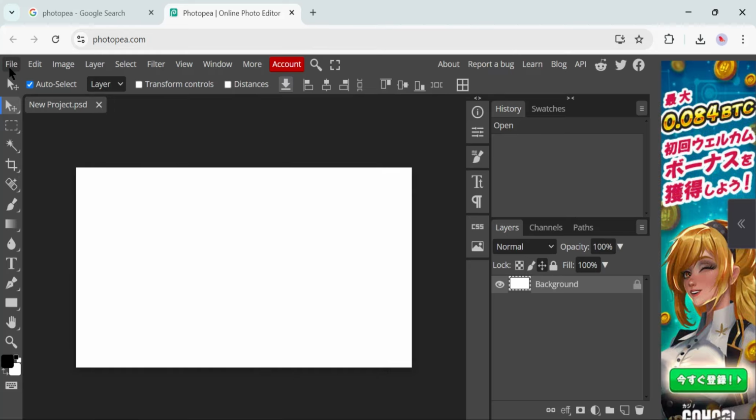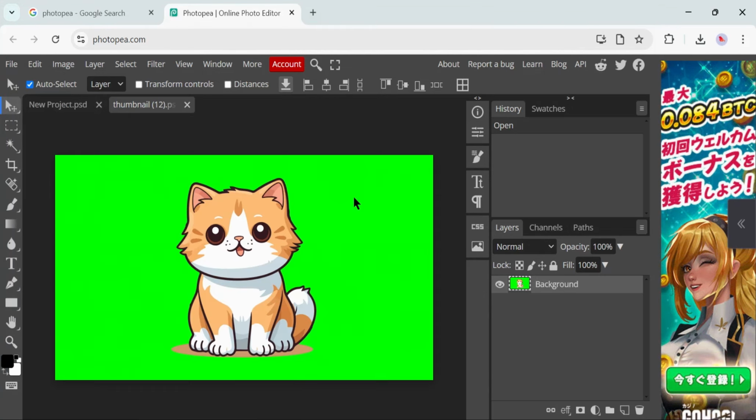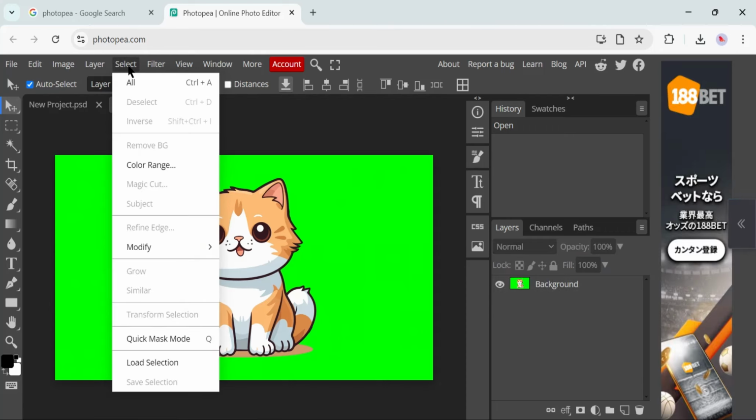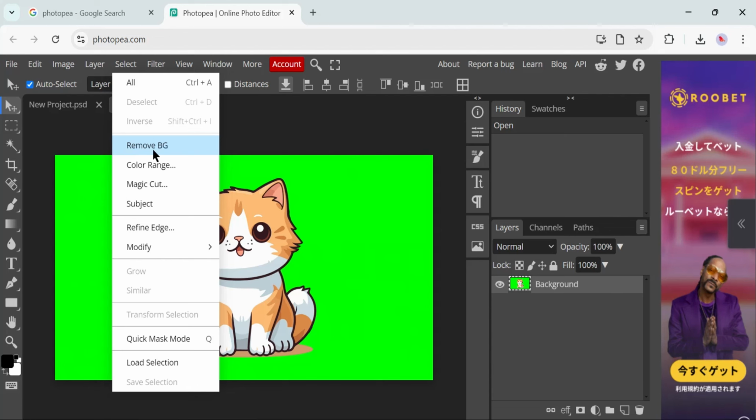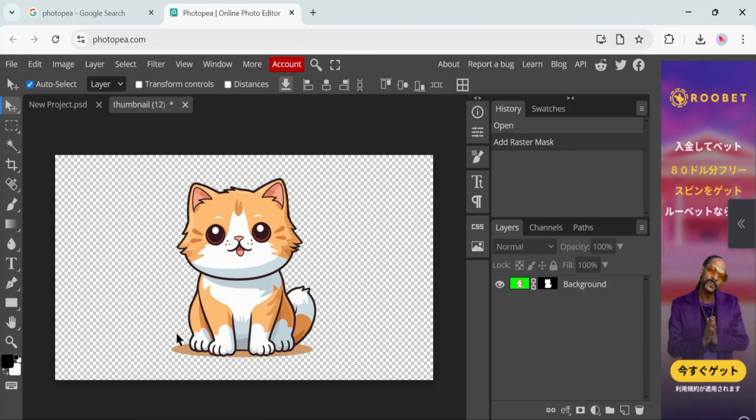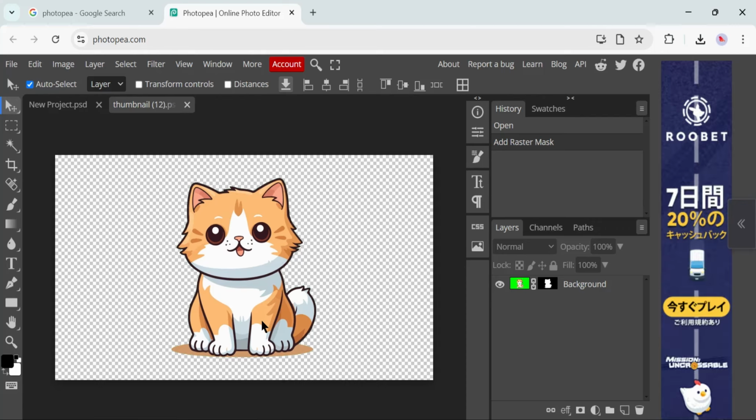Then insert the photo by selecting File and choosing Open. Now we have the image. Then select at the top and choose Remove BG. BG stands for background. Here is the result. An image without a background, and you just need to save it.